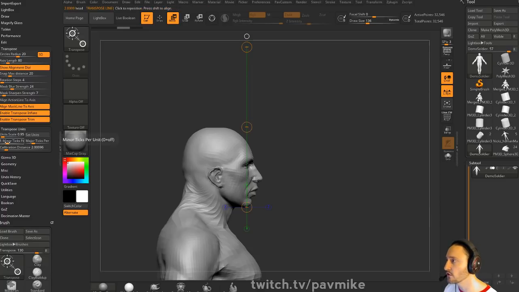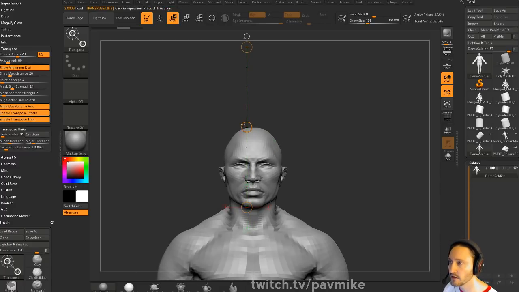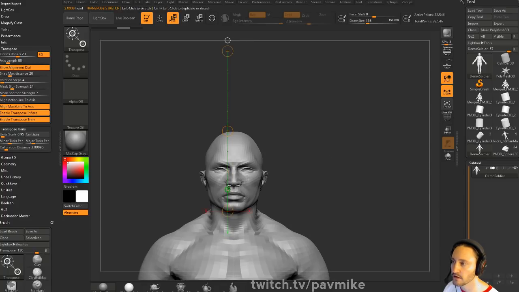If we want to, we can do minor ticks per unit. So we change this to 2. You're going to see where it's divided a head unit in half. If we set that to 4, we can have quarter head units here. So you're going to see with 1 head unit top to the bottom, halfway down the head is the eye line, here's the hairline, and then here's the nose line from here, and then nose to chin.